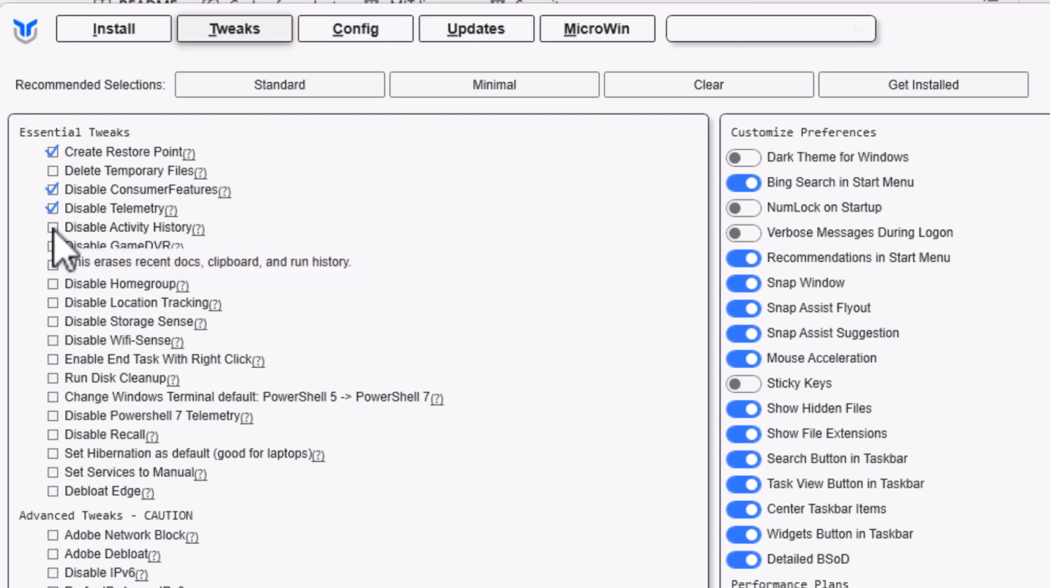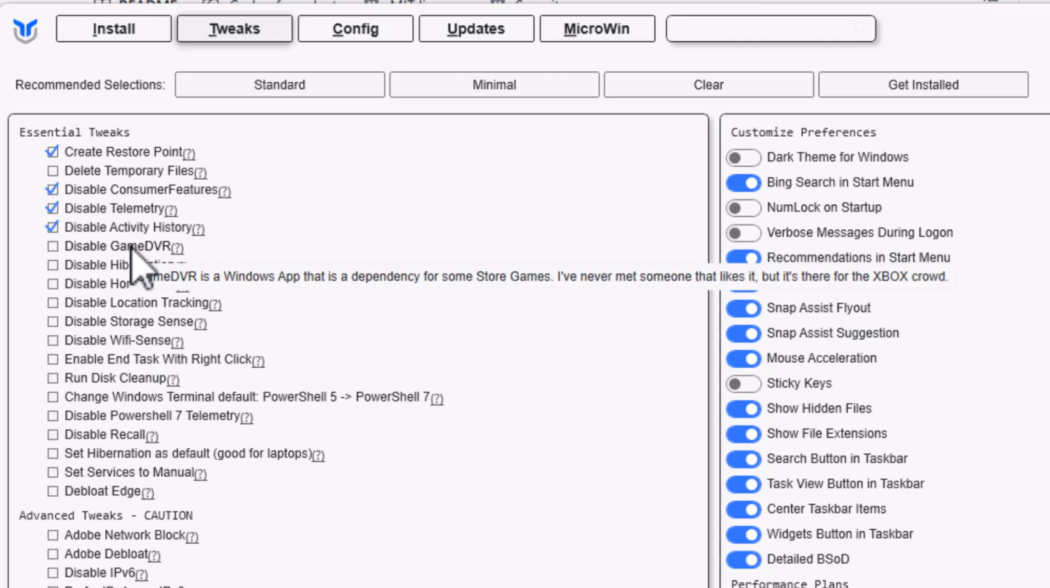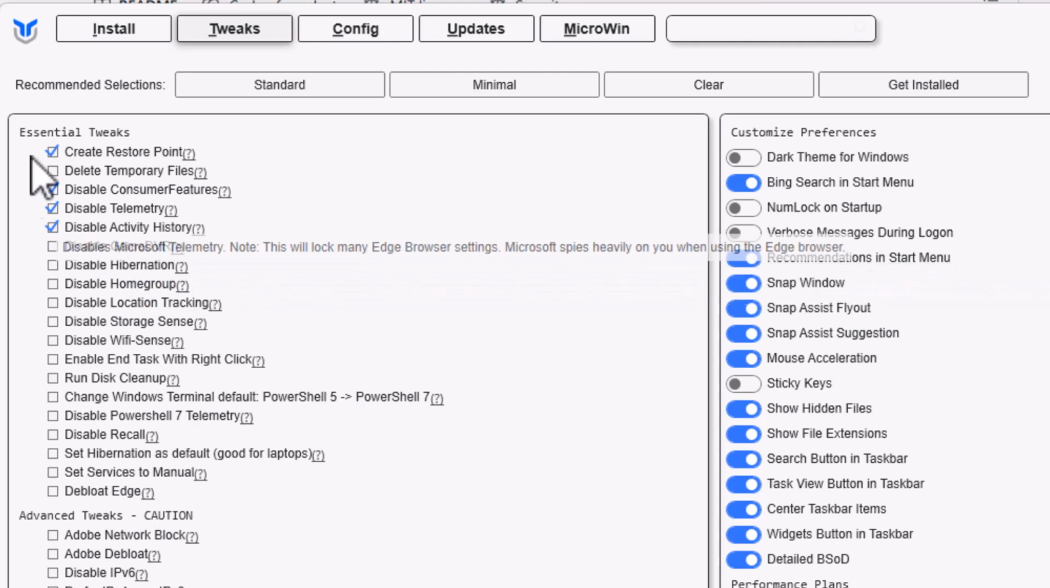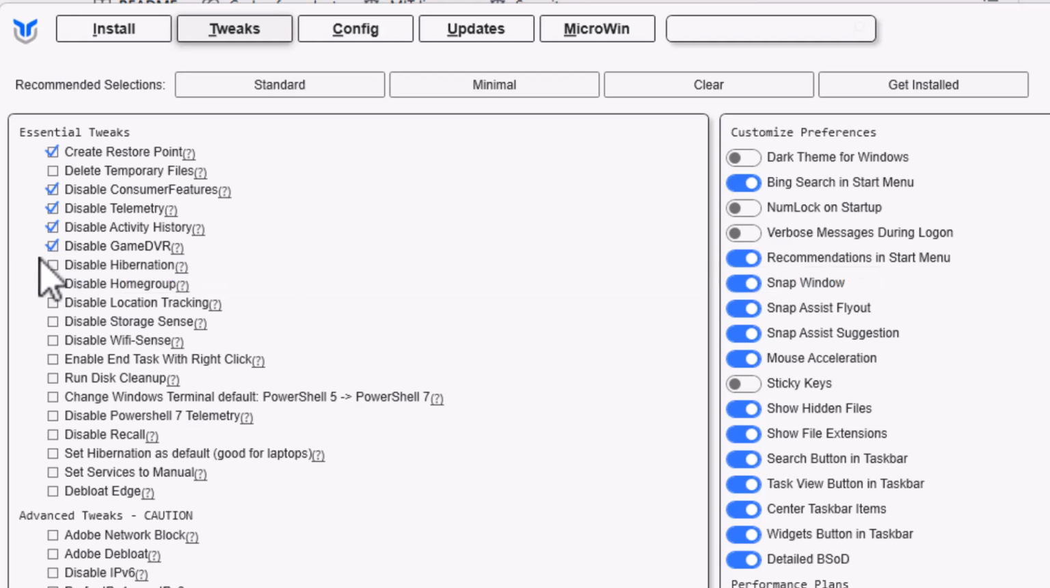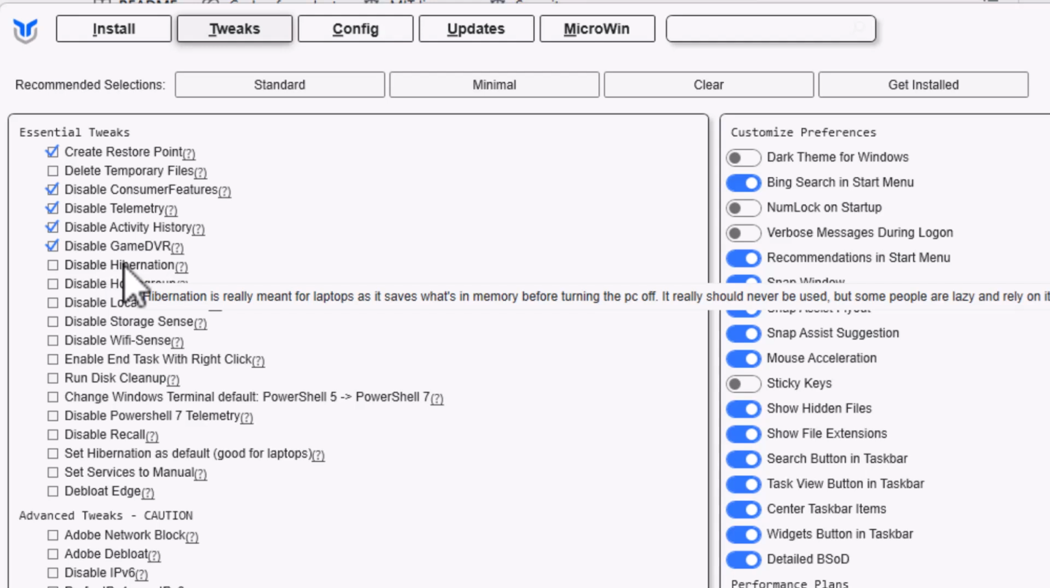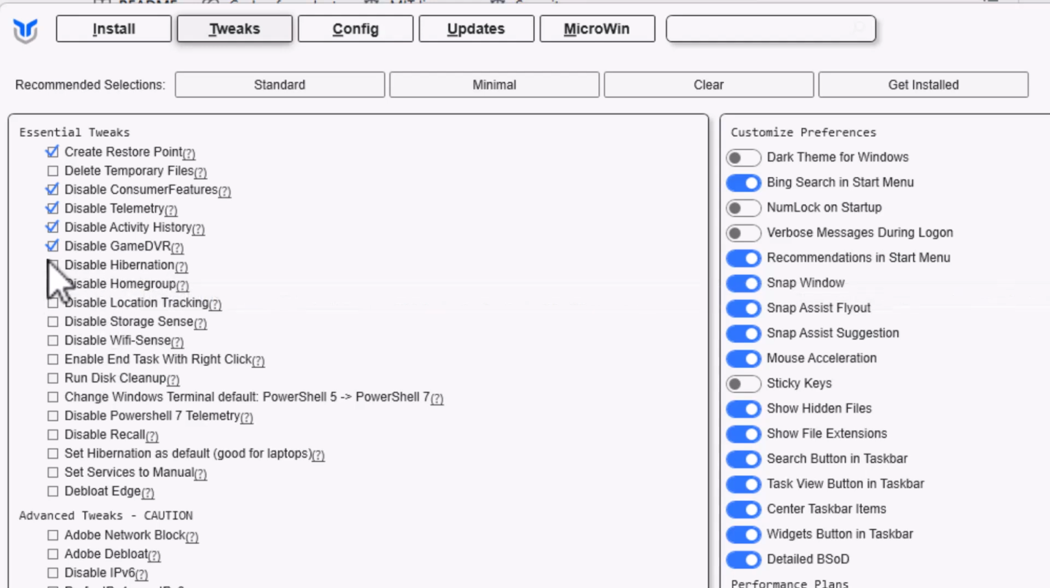I'm going to disable activity history. That's something that I just don't use. There's a little button for it down here somewhere. Maybe I've got that turned off already. I don't need game DVR because I am not recording my gaming footage, what little games I play these days. I'm going to leave hibernation on. That's kind of handy at times, but you may want to get rid of it. I want to leave home group on because I do use the home group features.